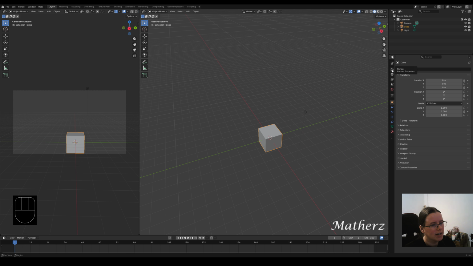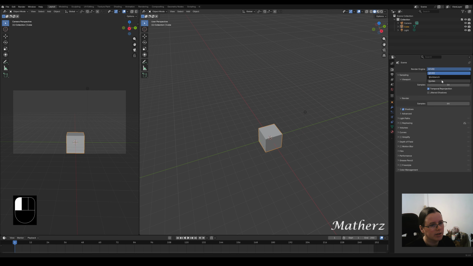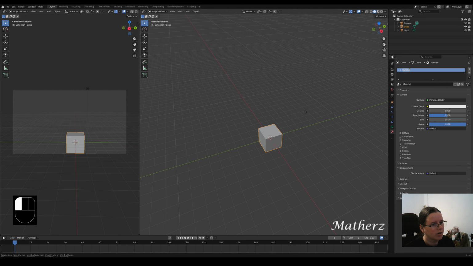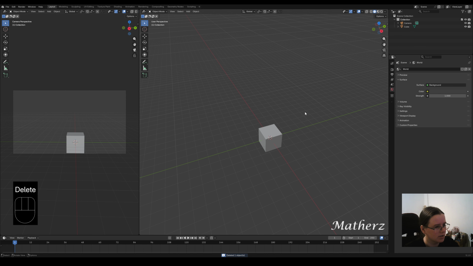So we're going to go to the render engine and change EEVEE to Cycles. I'm going to create a material for this cube, which is going to be shiny, so I'll just name that Shiny. Let's go with metallic up, roughness down, and we'll make this slightly grey as well. Let's get rid of the default light.